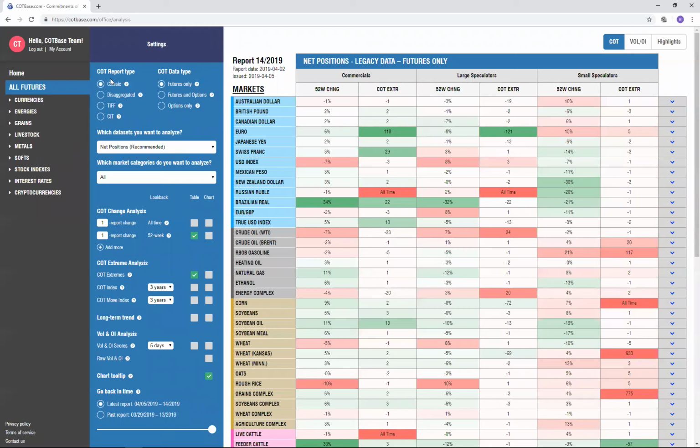You have the COT report type setting, which of course was already in the previous version: the disaggregated, the TIFF, and the CIT data is also available. Of course, we recommend to analyze the classic reports, but someone who's interested in a more in-depth analysis of traders' positions might want to go into more details. Here you have the options only data type that I just talked about.